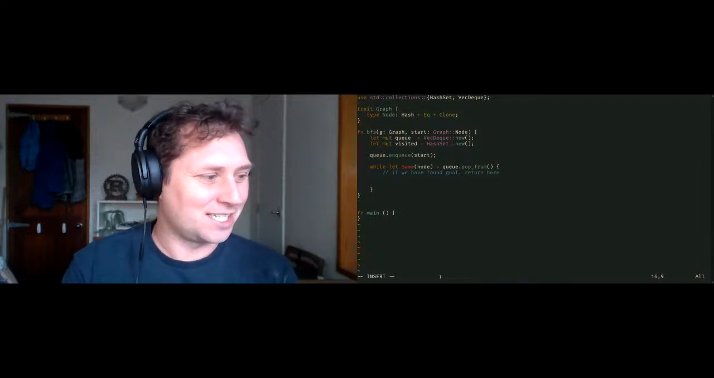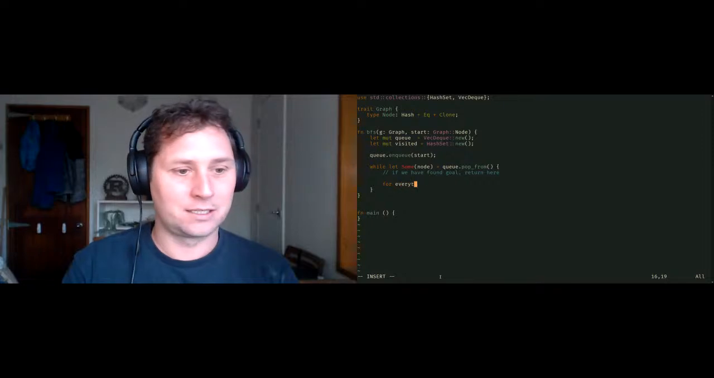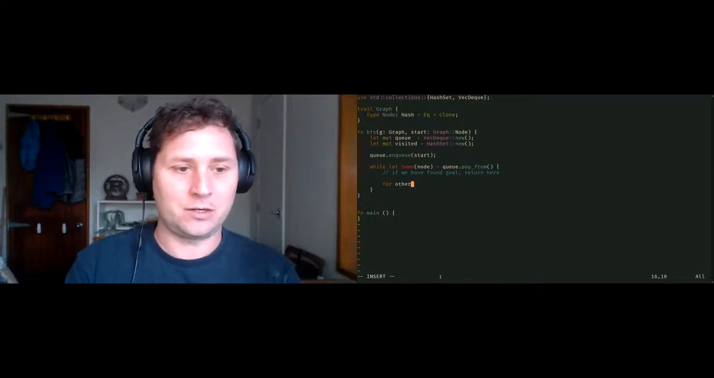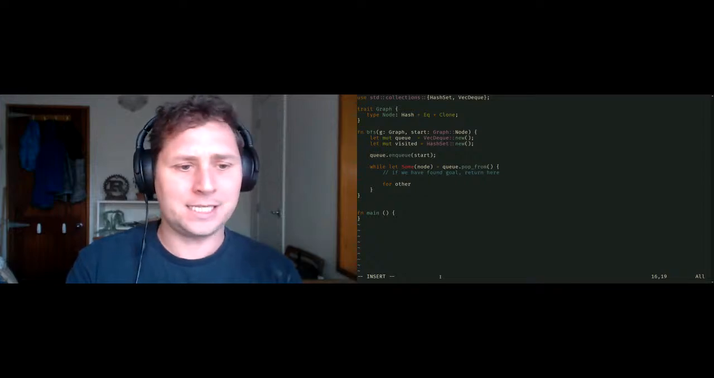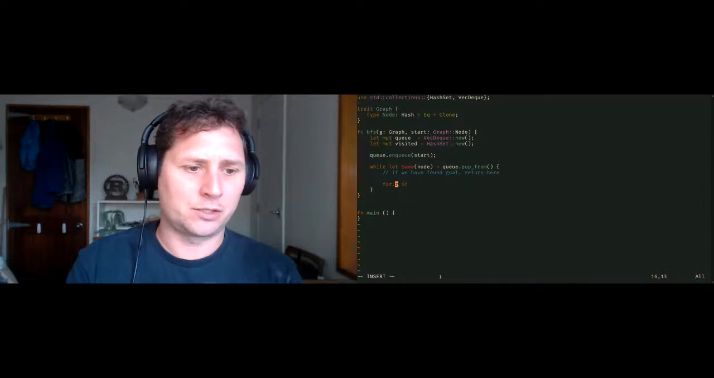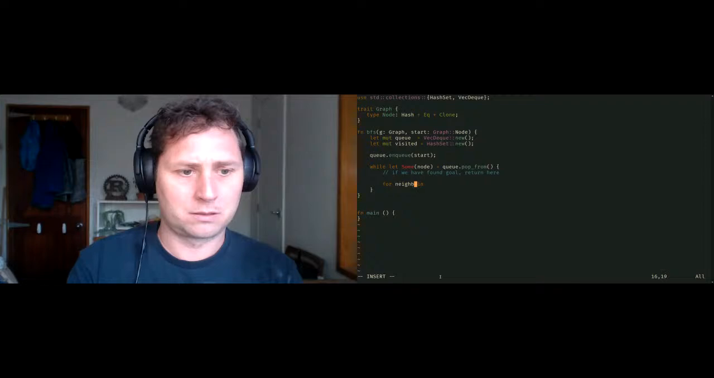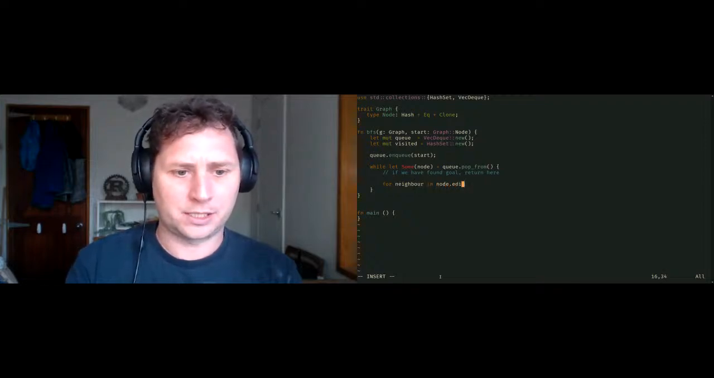Okay, right. Now, the next step is for the other nodes. Actually, I'll change this other to something a little more concrete: neighbor. For neighbor in node edges, let's say.